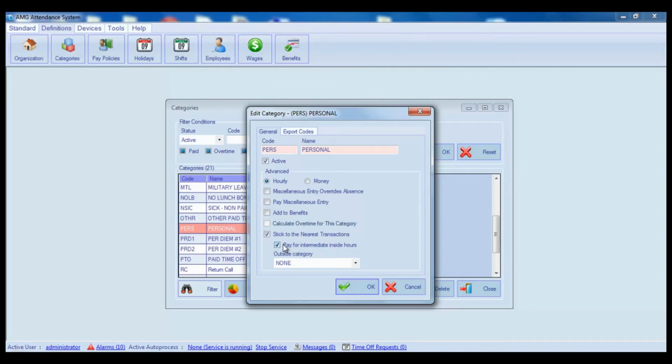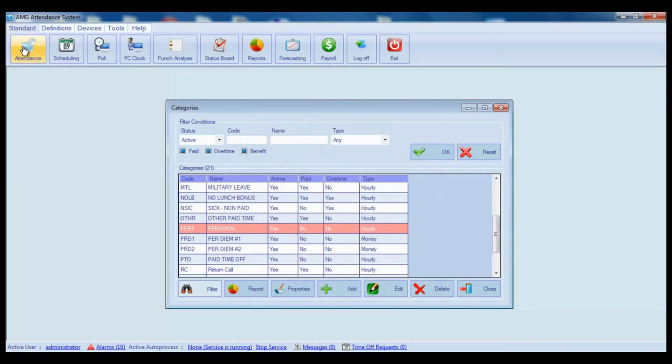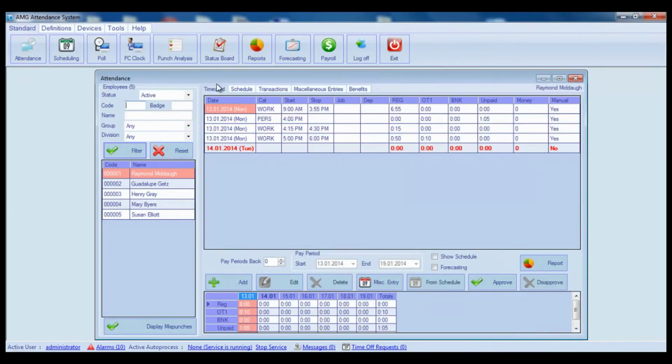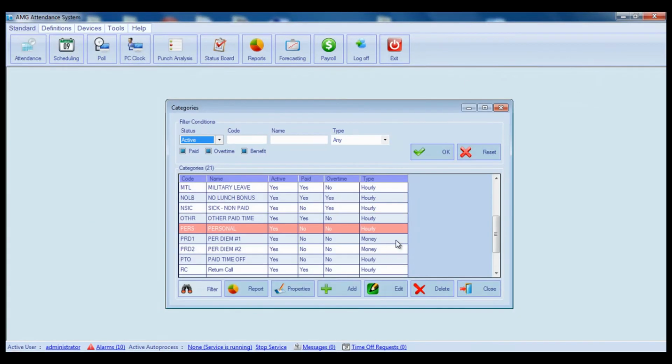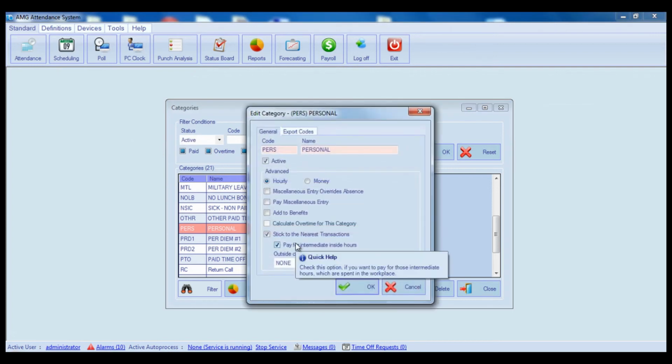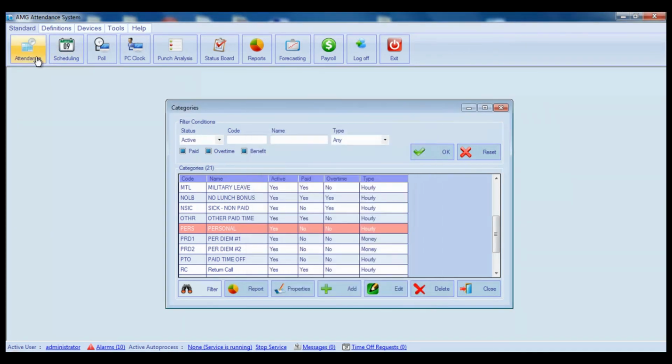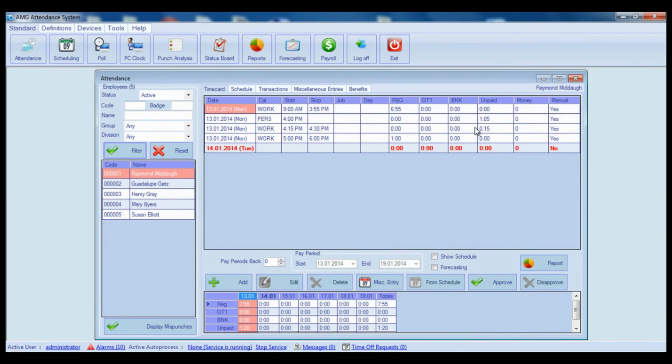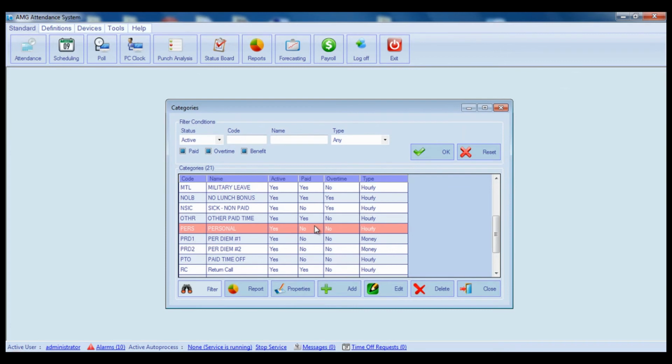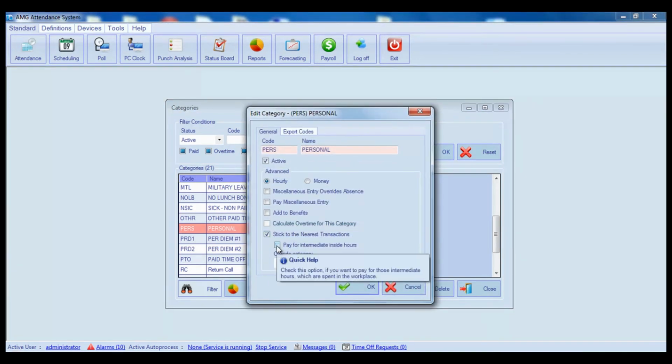If this option is enabled, then during the miscellaneous entry of this category, if employee returns back to the workplace, he will be paid for those intermediate hours spent inside the workplace. Otherwise, if you disable pay for intermediate inside hours, employee will not be paid for that intermediate inside hours. Recommended to check this option if the category is not paid, otherwise double payment for the same hours will occur.